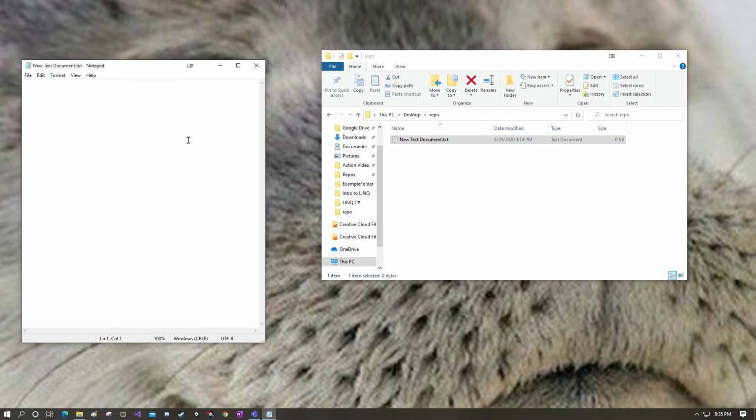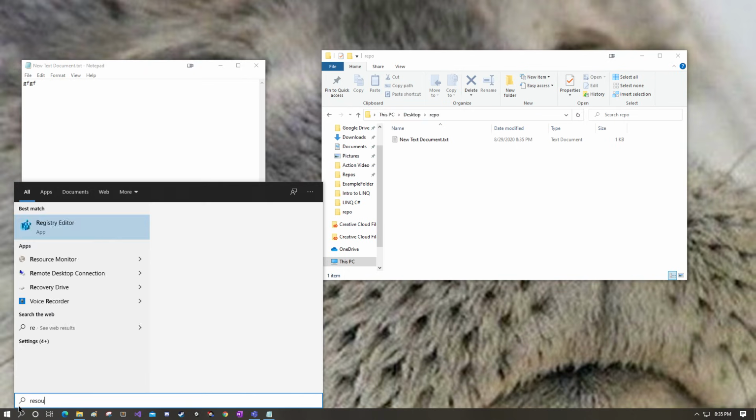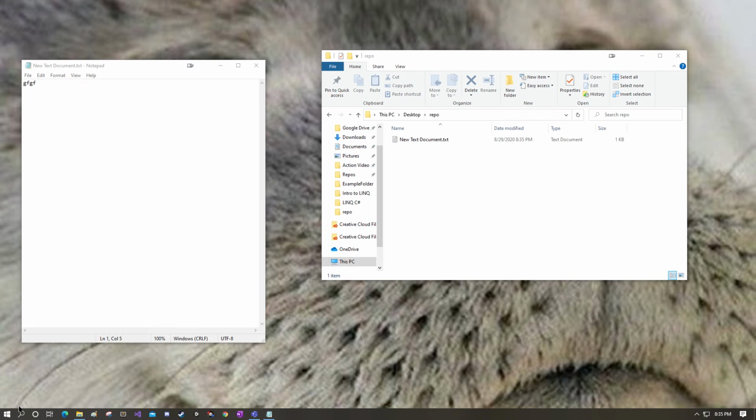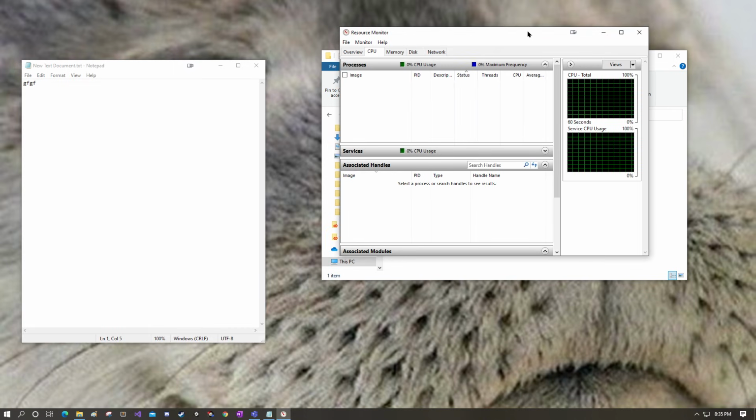you get the idea. We'll have something open over here, and we want to find out on this directory, Users, Joe, Desktop, repo, new text document, we want to be able to find this process and then close it. So what we do is we go to Windows, you can type in Resource Monitor. It's going to pop this up.